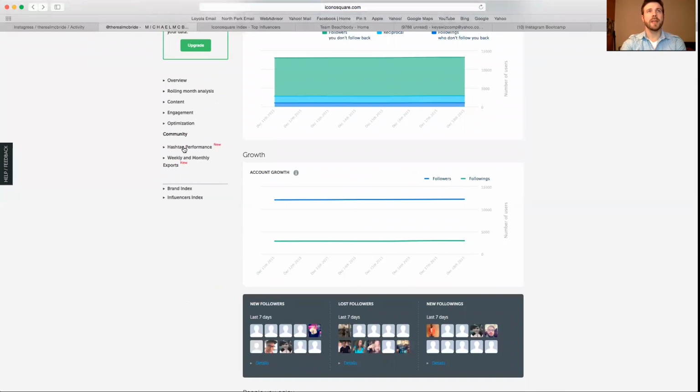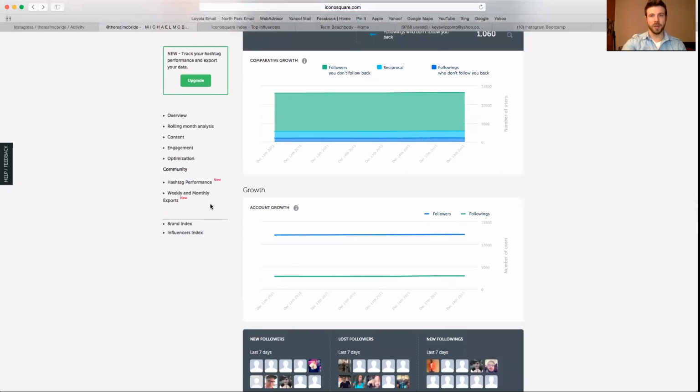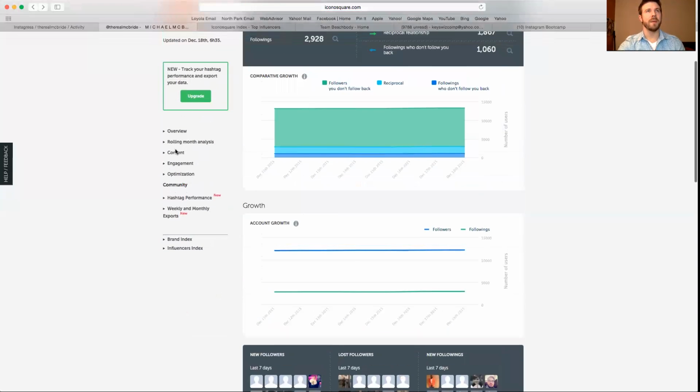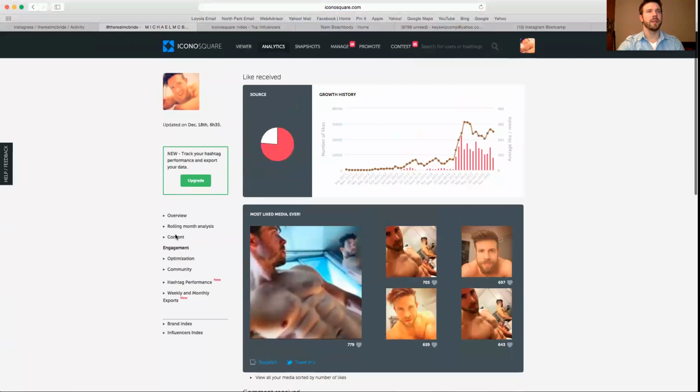The next point is hashtag performance and weekly and monthly exports. These are things that are in the elite version of your account. So I don't have that. I'm not going to bother with that. And then brand and influencers index is just a way to see who are the big players on Instagram and what are they doing. I do want to say, is it under engagement? One other thing that I wanted to show you.